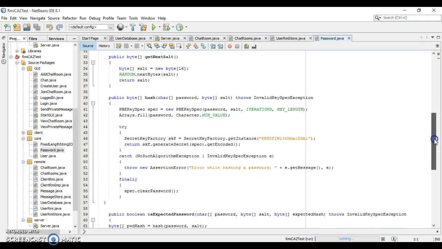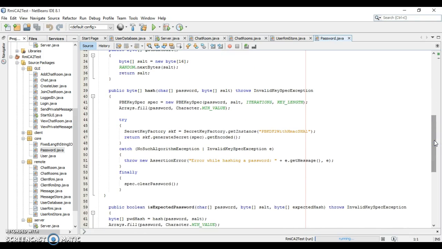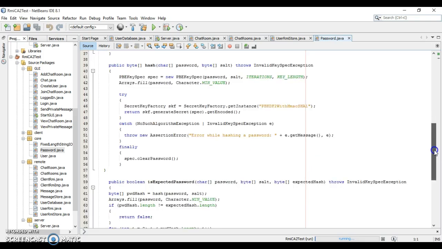The next one is the hash method. This returns a byte array as well. You pass in the password in the form of a character array. You pass in the salt that was generated previously as well. It basically uses the password and the salt, attaches the salt to the end and returns a byte array containing the hash password and the salt together.